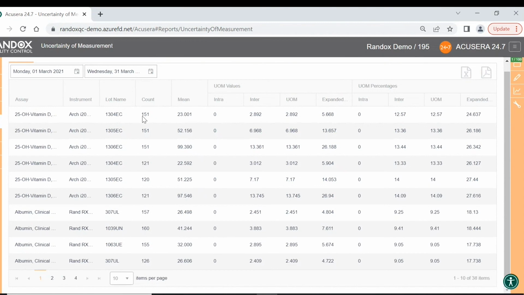So whenever we click generate, we'll be shown each assay, the instrument model, the lot, the number of results, the mean, and then we'll be given our uncertainty of measurement values. These are shown in intra-precision values, inter-precision, our uncertainty of measurement value, and our expanded uncertainty of measurement value. The same thing is then shown as percentages as well. You notice this is also downloadable in Excel or PDF format. This is useful for archiving purposes.